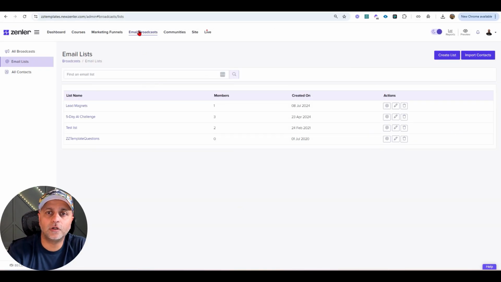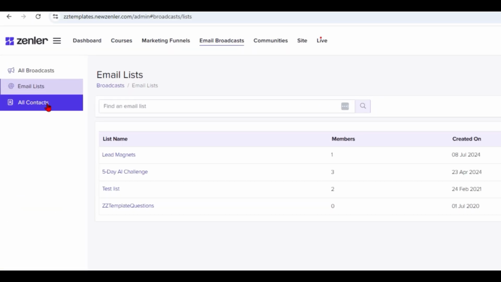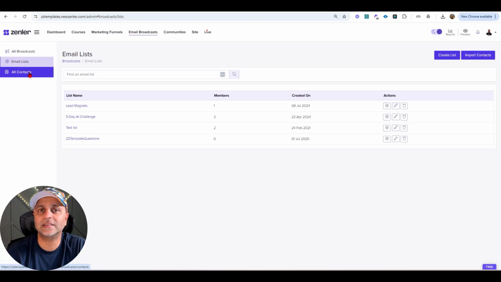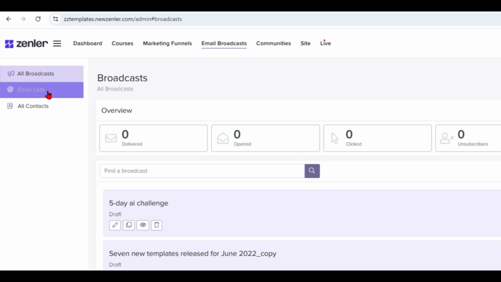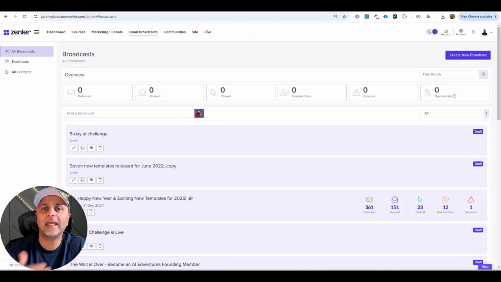So that's how the contact import works. And then on your email broadcast, you also have the all contacts option. This is how you can see all the contacts inside of your Zenler school. So with that, let's head over to the all broadcast tab again. And now before I go and create a new broadcast, I want to show you one of the ones I had sent recently and what that broadcast looks like.